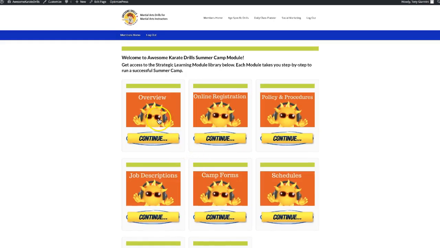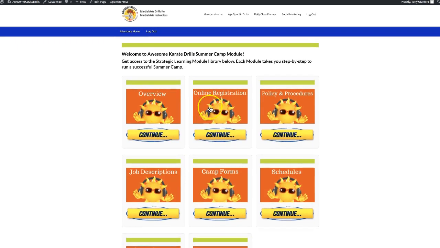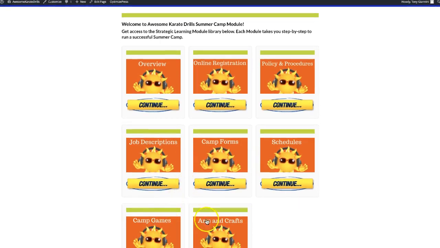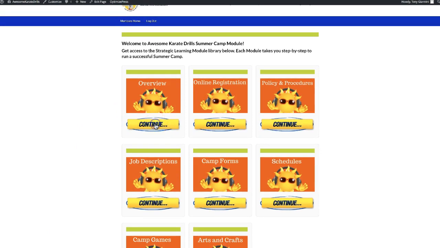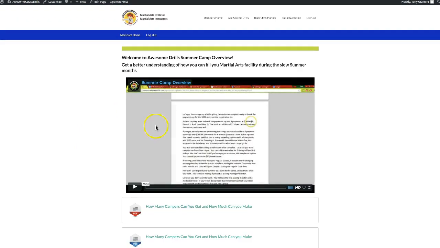So let me just go over the tabs that are here on the main page. We have an overview, how we work the online registration, policy and procedures, job descriptions, camp forms, schedules, camp games, and arts. So let's go ahead and start with the overview. Once you click on here, it's going to bring you to about a 25-minute video. And we're going to go over exactly how we run our camp.